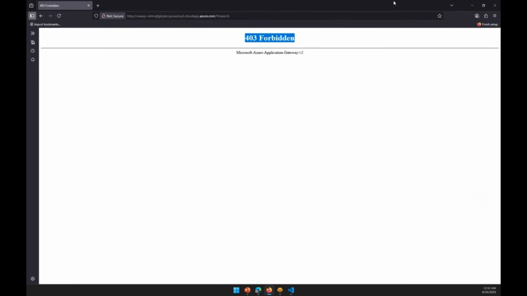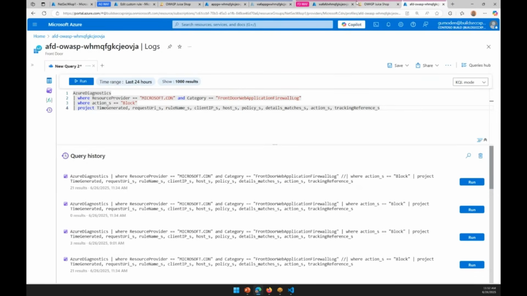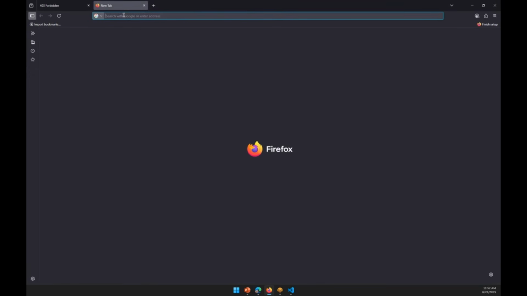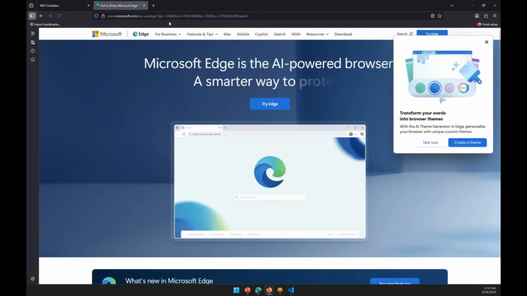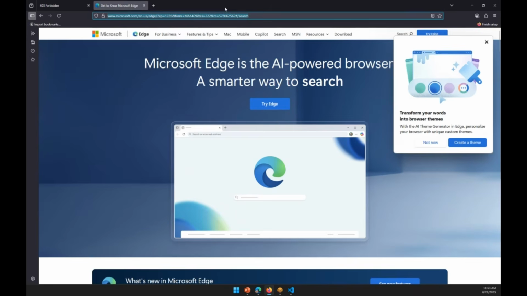403 forbidden. If I try to do the same in the Front Door WAF, for example, there is an option in Front Door WAF that you can redirect the request to another URL. So in this case here, I'm just redirecting to Microsoft.com. So that's another thing that you can do if you're using AFD WAF and you want to inform the user that their request is being denied and redirect them to another URL, you can do it.